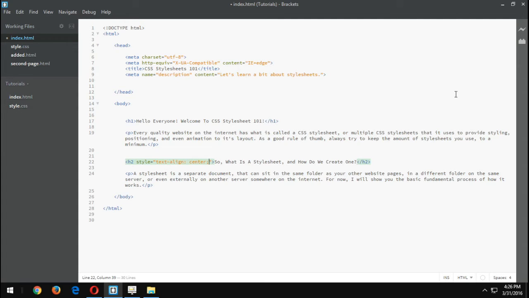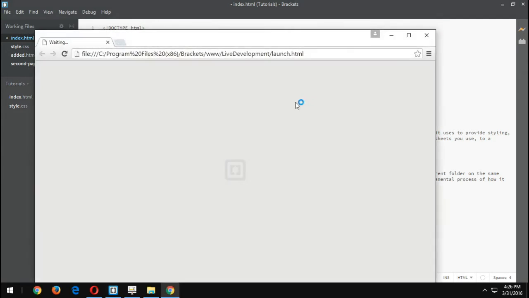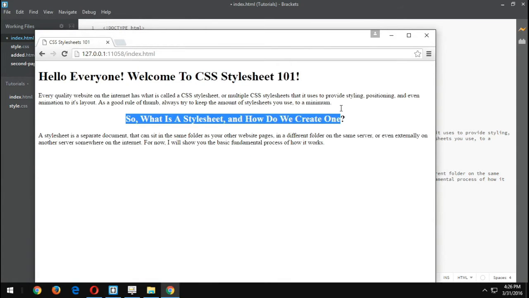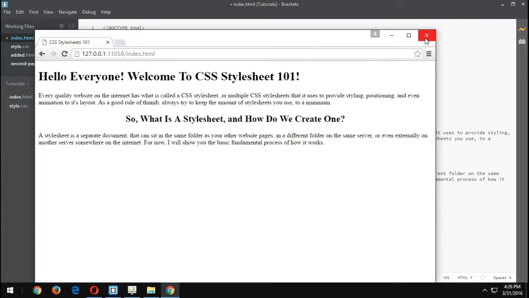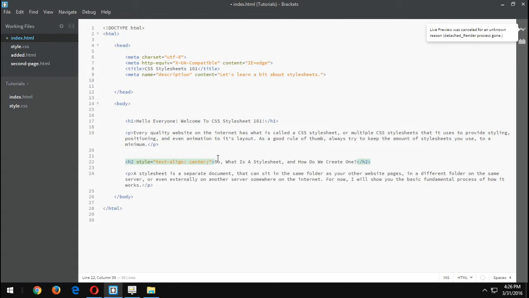So I don't even have to save it actually, which is cool. Check this out. We're going to click back over here. You see that? It centered it for us. Very cool. And I can even do something like this. This is how you don't do CSS styling, but you can put them all next to each other like this and just separate them by a semicolon, and it works just fine.